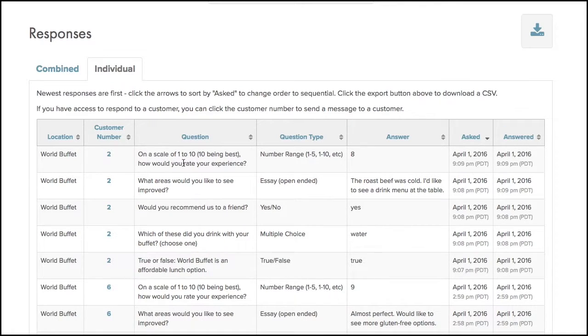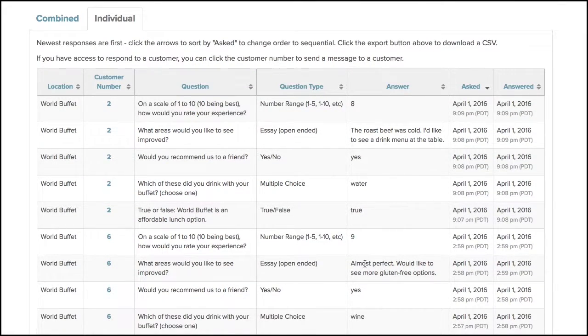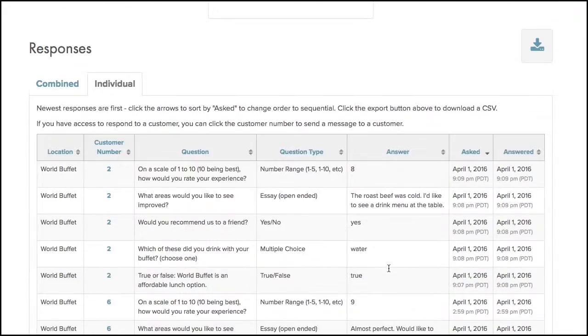But we have here listed all the questions that were asked, the question type, the answer that the customer gave, and if it was an essay answer, you'll be able to see that here. So it's all pretty much laid out. All of these columns are sortable, and like I said before, you can export all of these responses in a CSV and put those into your business intelligence system. Okay, let's get back to the end of the demo.